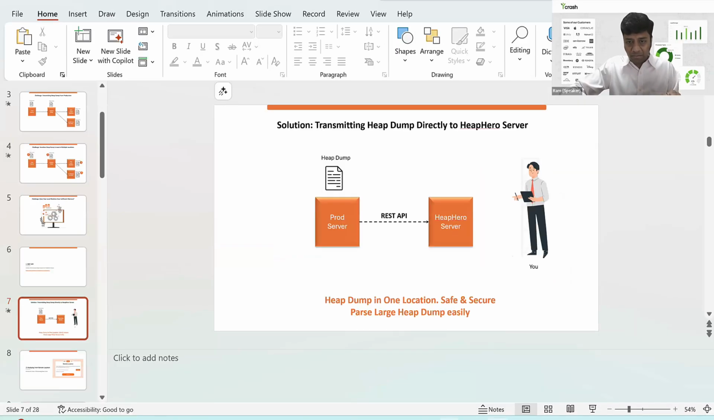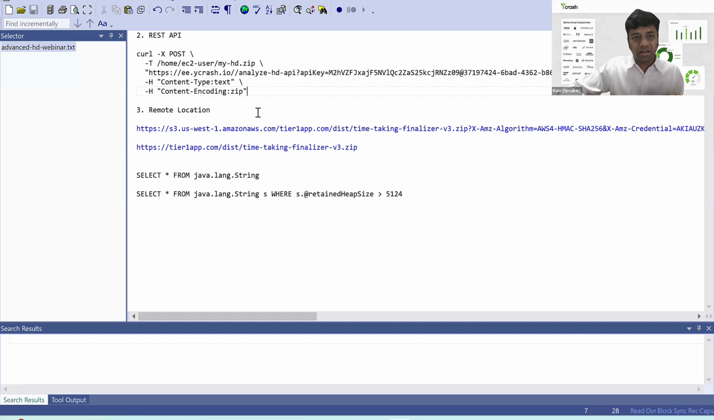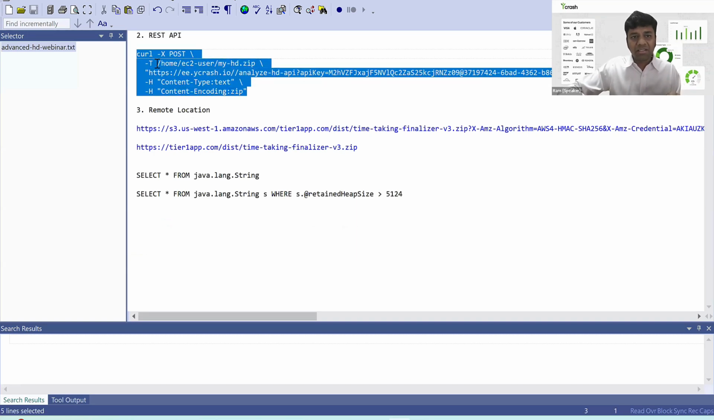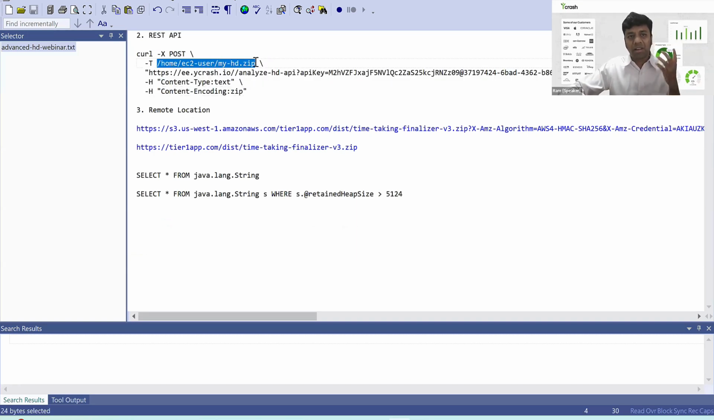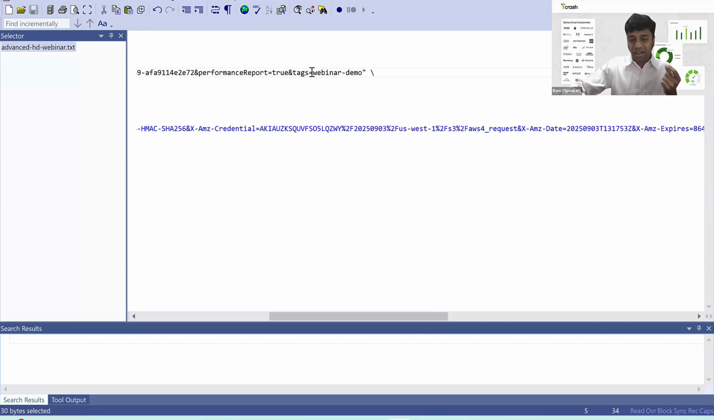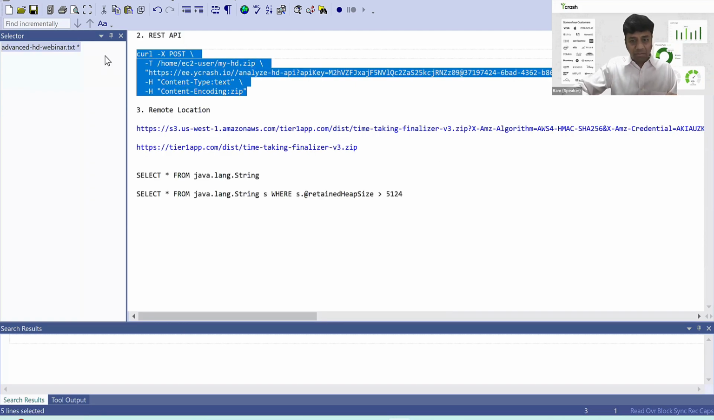This is the curl command I'm going to be using. This is the location where my heap dump file is present on the local disk of my production server. I'm going to be triggering this command from my production server. Here is the location of my HeapHero server, and then I can give any tag I want. Suppose I tag it something like webinar demo 2025. Now let me issue this command from my production server.